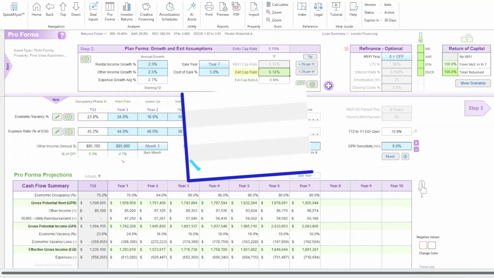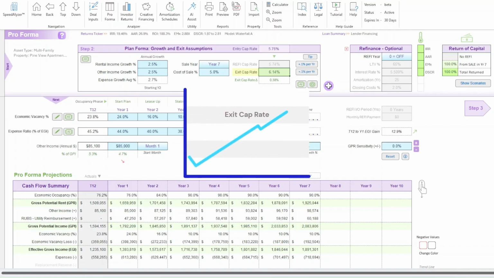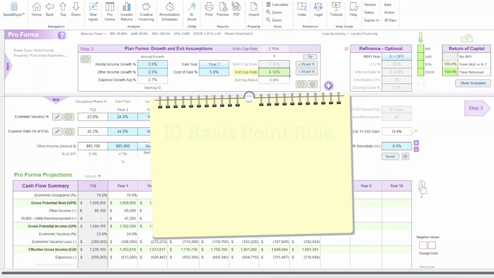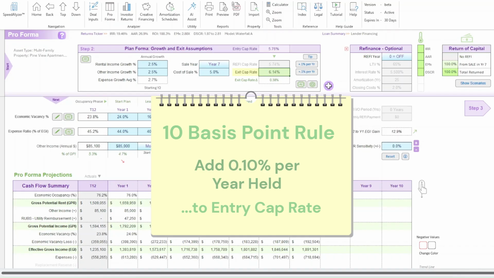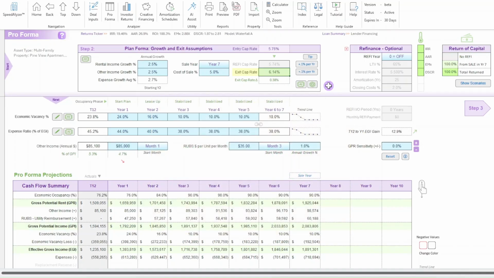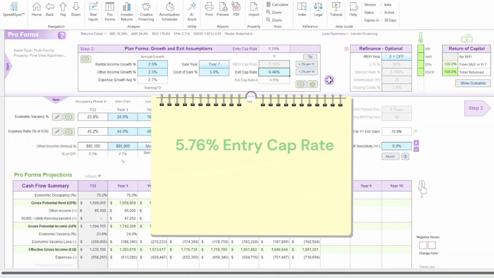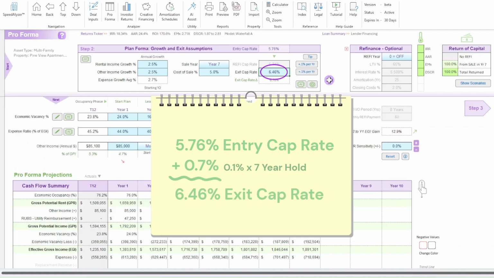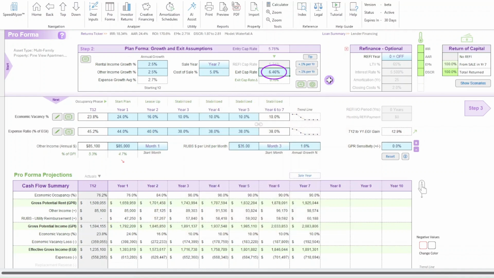A conservative method is to increase the exit cap rate slightly above the entry cap rate to account for added risk over time. One common rule of thumb is to add 10 basis points, 0.1%, for each year of the hold period. For example, a 7-year hold would add 0.7%. To apply this automatically, click the lower plus 0.1% per year button. SpeedAlyzer automatically increased our entry cap rate by 0.7%, resulting in an exit cap rate of 6.46%. This method is ideal for reflecting gradual risk increases over a longer hold period.